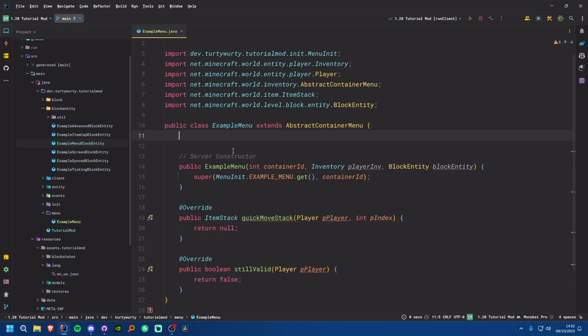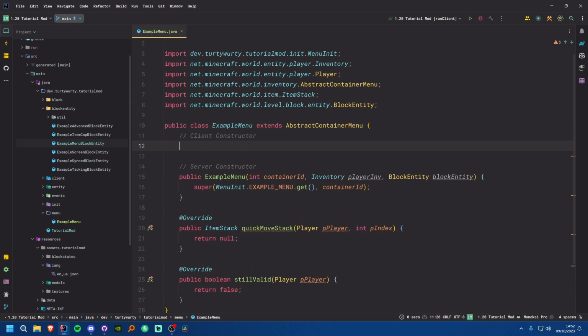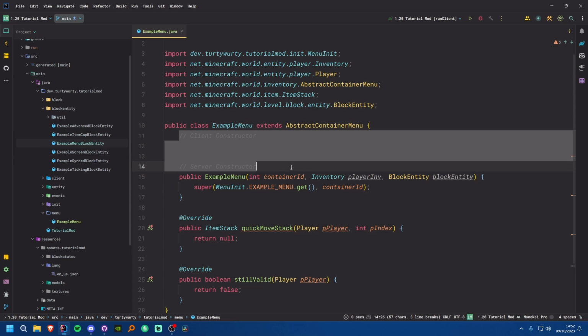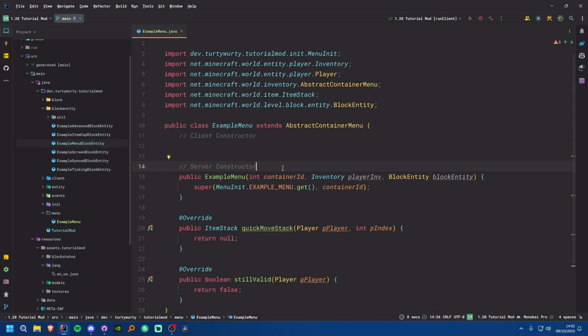Now let's also create the client constructor. Now, it's important to note that whilst I'm labeling these as client constructors and server constructors, they're not strictly client and server. It's just that those are kind of the contexts that we are going to be calling them in. You could theoretically call them in a different context, but that's just the context that we will call those specific constructors in.